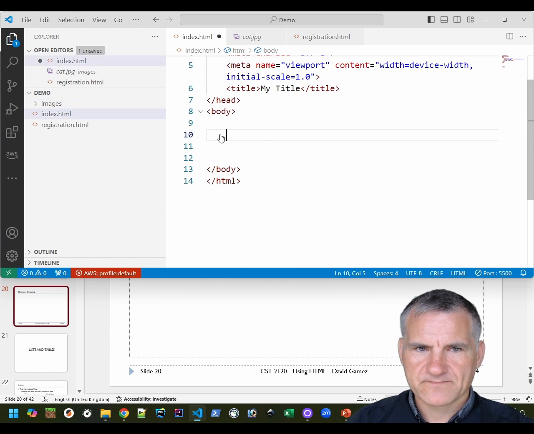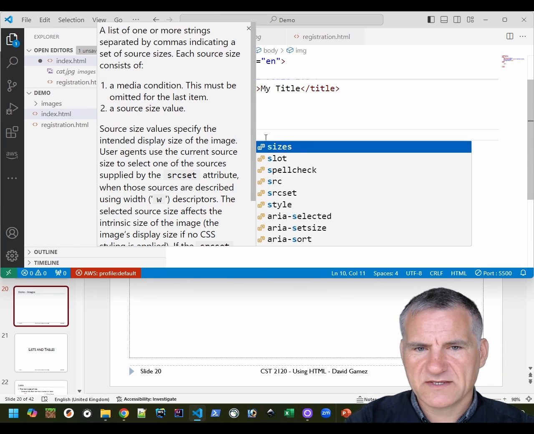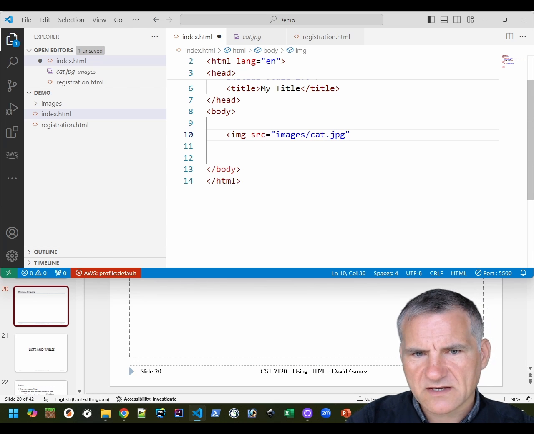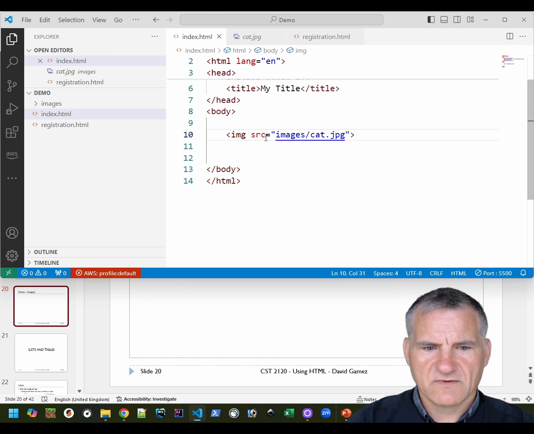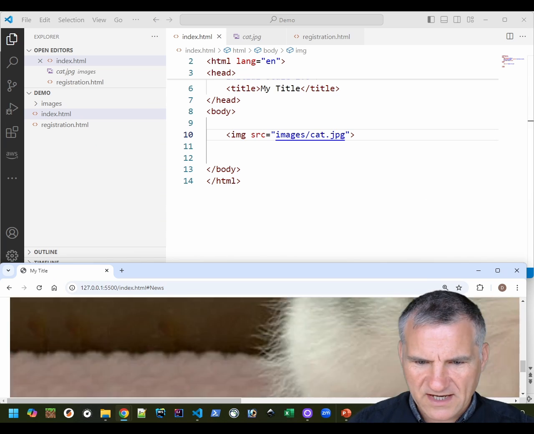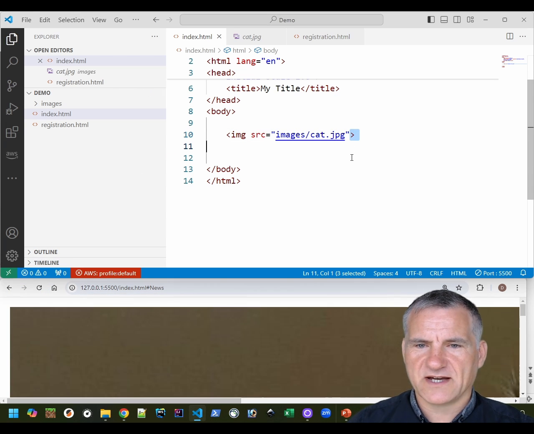So let's just put it on the page: image, and then source equals cat.jpg. Oh, images/cats.jpg. That's right, I think. I don't know why it hasn't recognized it. Right, and then let's see if that's loaded it, which it has, and it's obviously a massive file, so it's loaded at a huge size.